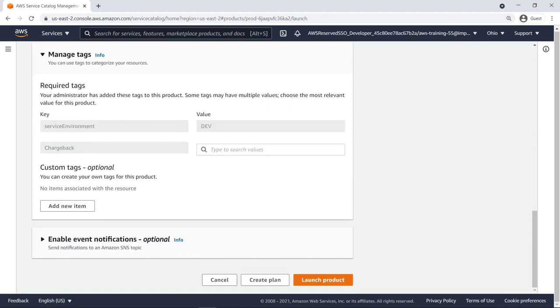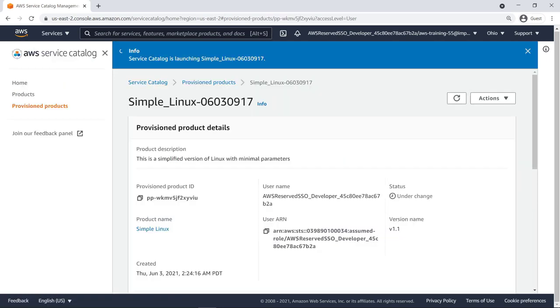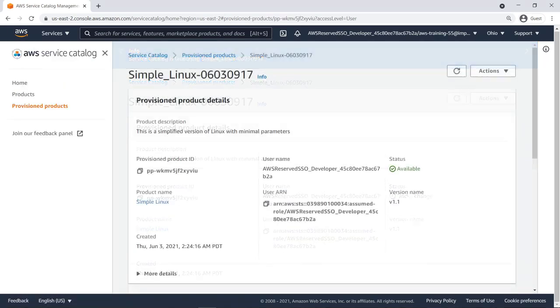Two key value tag pairs have been set by the administrator, allowing the resource to be easily categorized. We are required to choose the value for the chargeback key. The possible tag values were enumerated for us. We'll make our selection and launch the product. Provisioning can take a few minutes. The product is now provisioned.